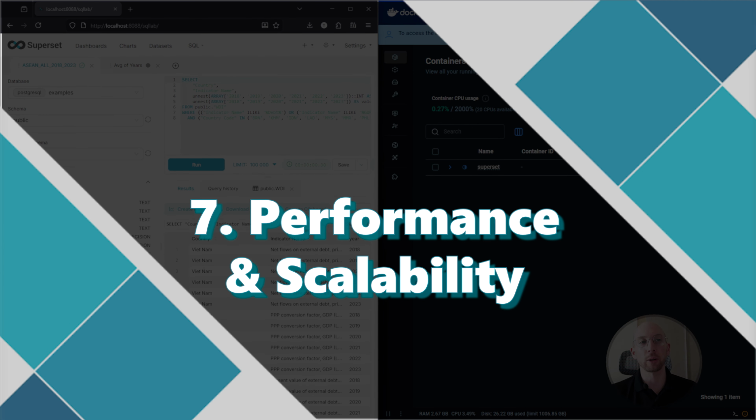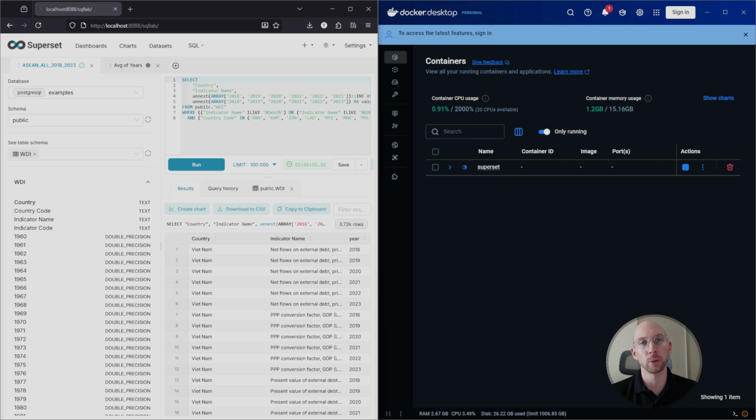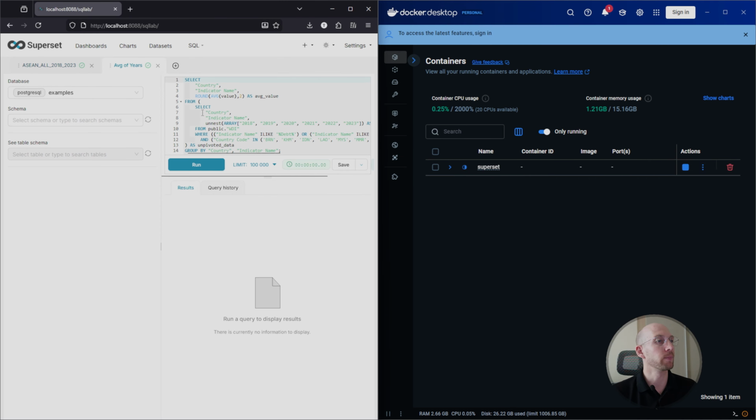Now we don't have an extremely large data set, and I don't have it connected to an extremely large data set, so it's a little bit difficult to get an idea of how quickly the queries are going to run. But just as an example, I have the Docker container up here on the right to show you the resource usage. And I have a couple queries here that aren't so complicated, but they're more typical queries that you would probably run to give you an idea of how quick they run.